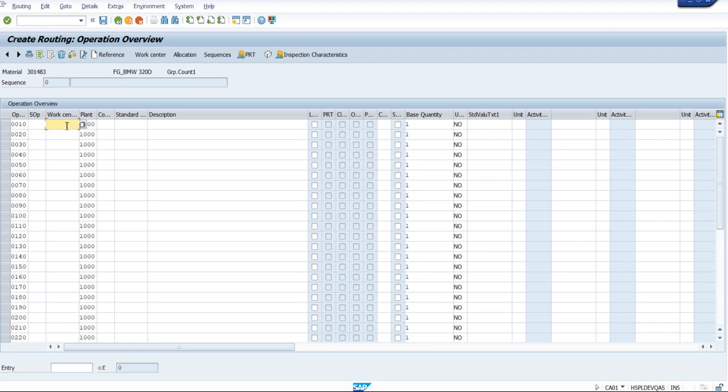I'll use some work center here, maybe this one. Later I'll explain that. We will create one, configure it, and see that. And I'm mentioning the activity. What is the activity you need to perform for producing this particular thing? For example, I'm just making the assembly process.